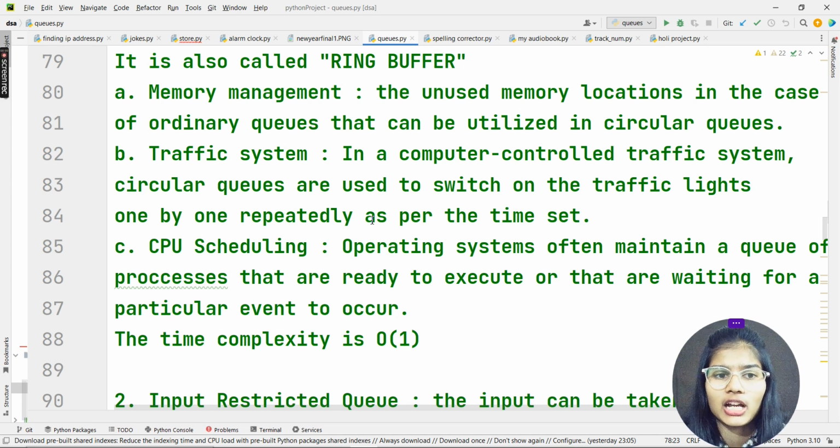That's the one thing which we have. Next, we have a traffic system as well. In a computer controlled traffic system, circular queues are used to switch on the traffic lights one by one repeatedly as per the time set. So that is one of the other advantages.